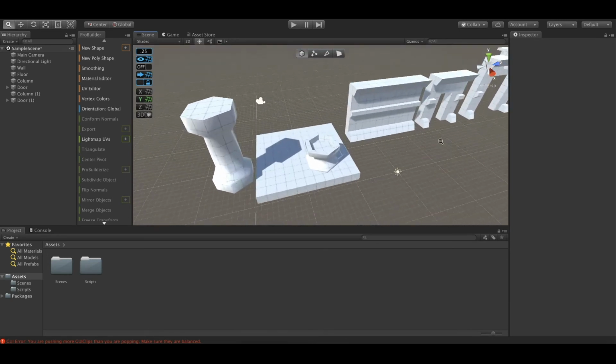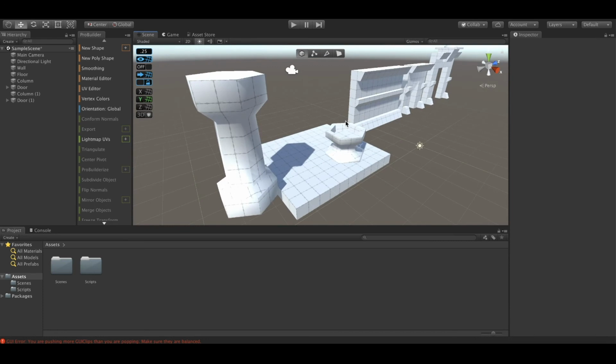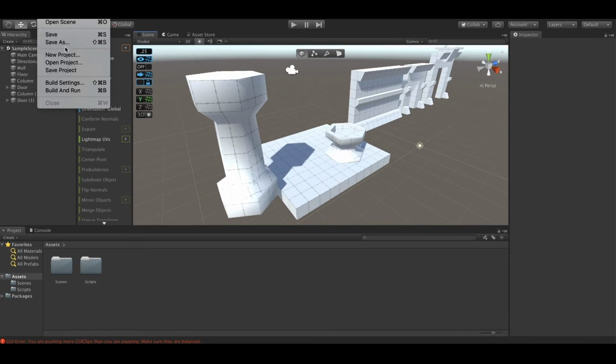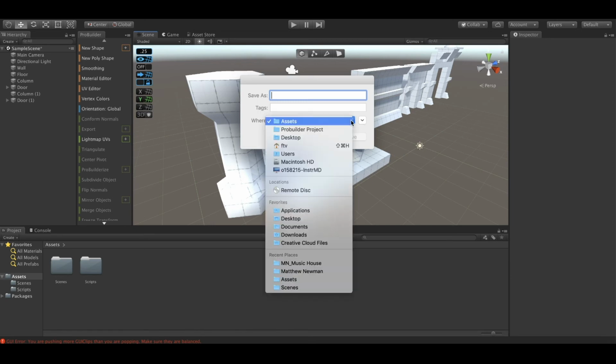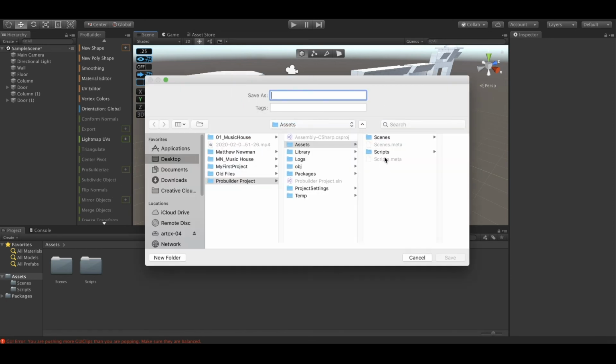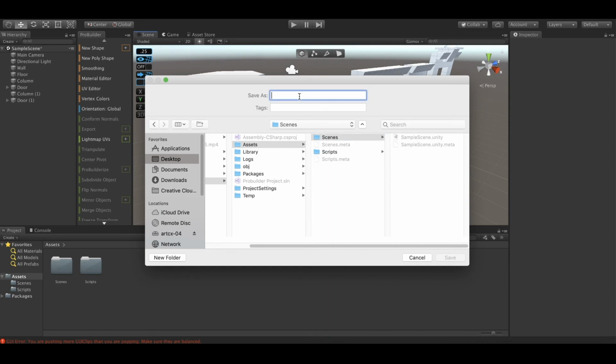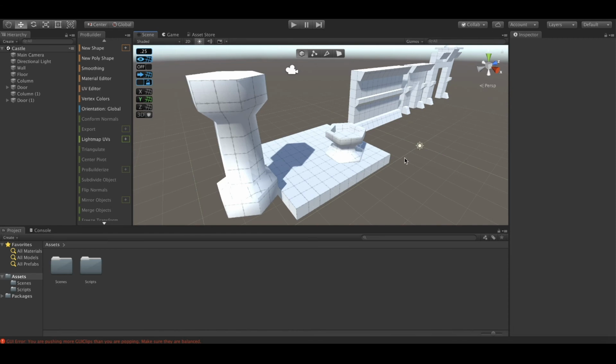All right, so I'm going to come in here. First, at this point, it's probably a good time to save the scene. So I'm going to go File, Save As, and inside Unity in my Assets folder, remember everything we do in Unity always sits in our Assets folder. I'm going to come down to my Scenes folder, and in here I'm just going to call it Castle. Save that. All right.